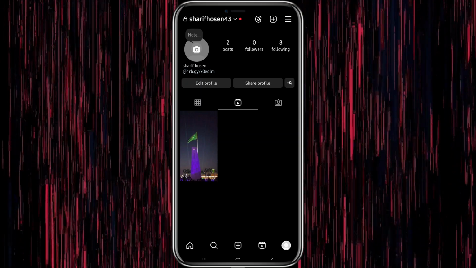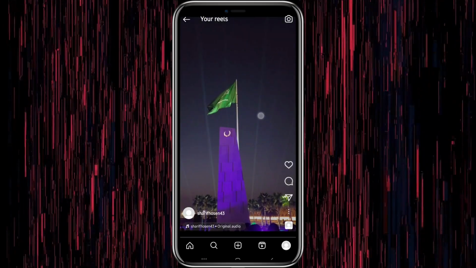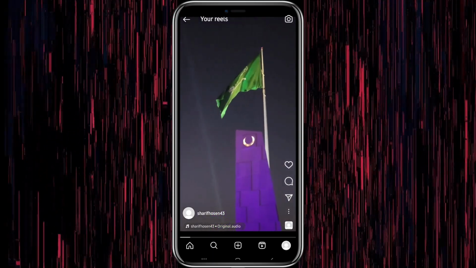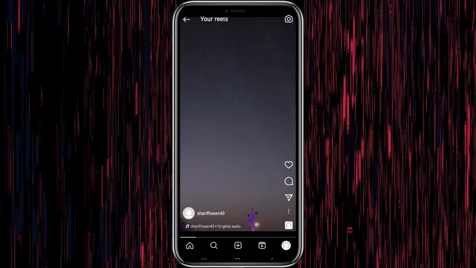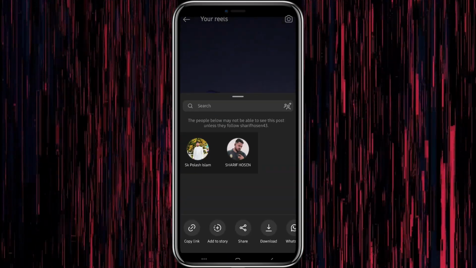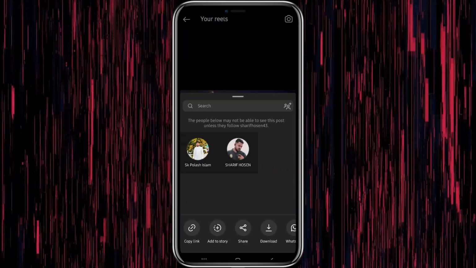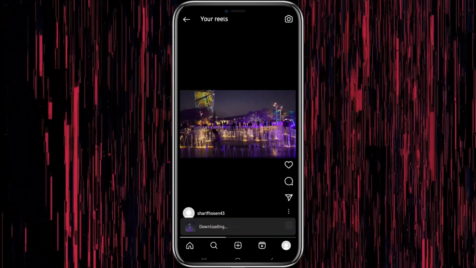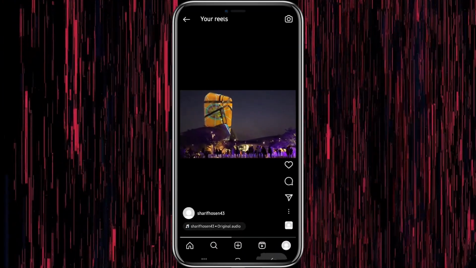After clicking on the Reels option, what you need to do, you have to choose a reel that you want to download to your gallery. I'm going to download this reel into my gallery. So to download this, you have to click on this share button in the third option. After clicking on this, you will find an option called download in the fourth option here. You have to click on this option, then your reel will start downloading.